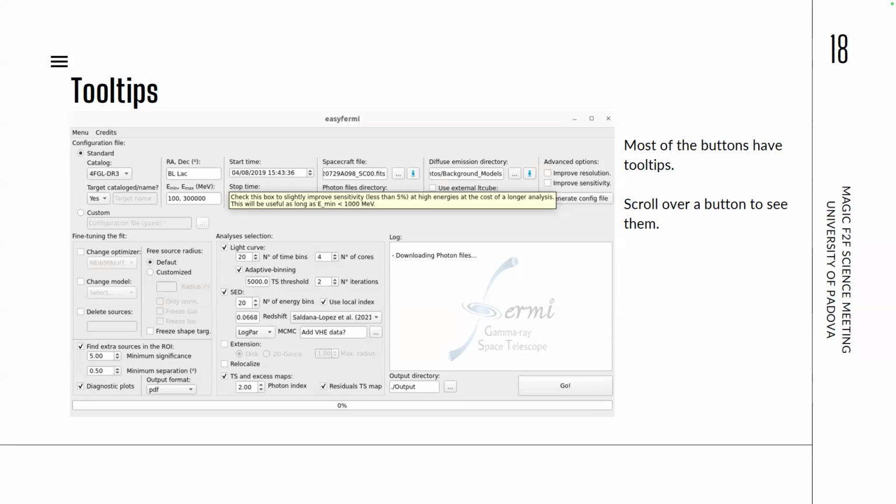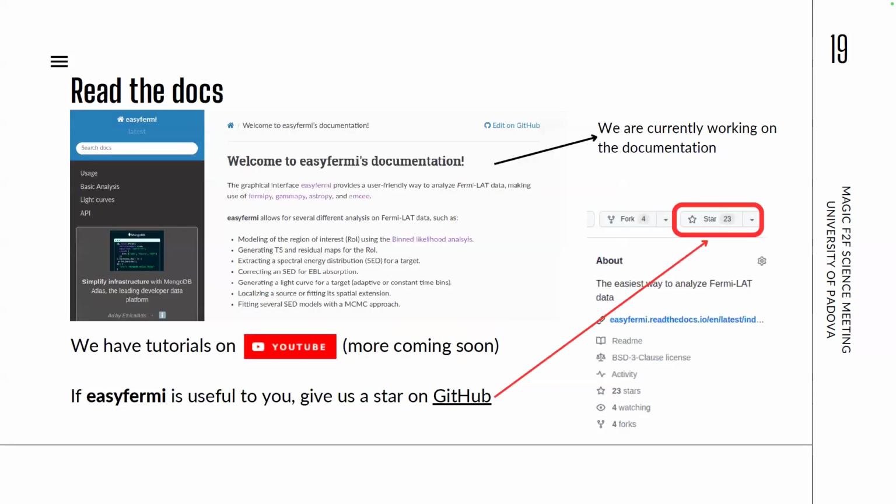If you are curious about how easyfermi works, you can take a look at the read the docs. We are still updating it. I released easyfermi 2.0 2 weeks ago, so I'm still working on the documentation, but we already have more than that. Feel free to go there.